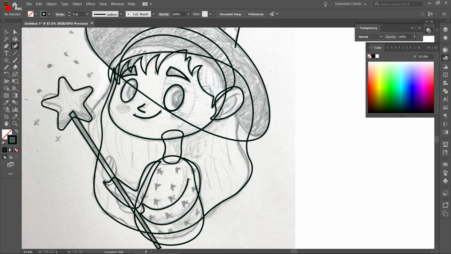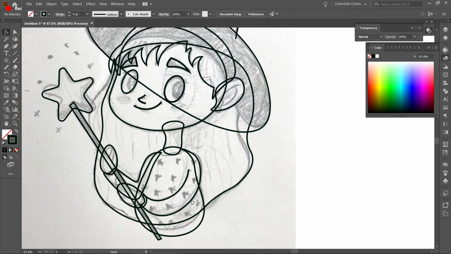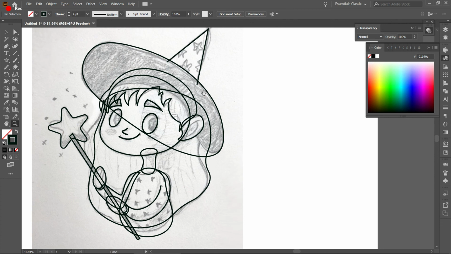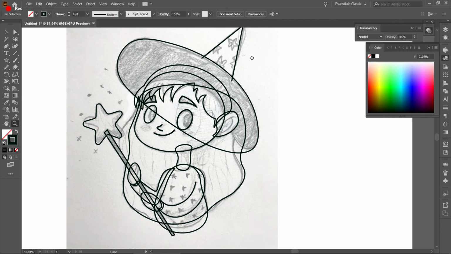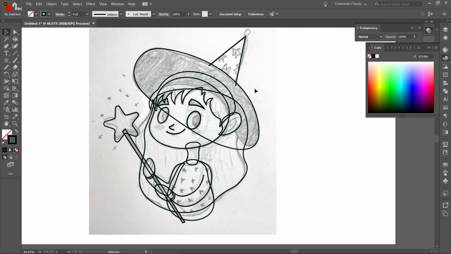Alright, and for the hands, we'll just keep it simple. The hands are always one of the challenging things to draw for most illustrators. I'm one of them, of course, still learning. Okay, and like that. And we're done here with the body. All right, and I think it's nice for now.